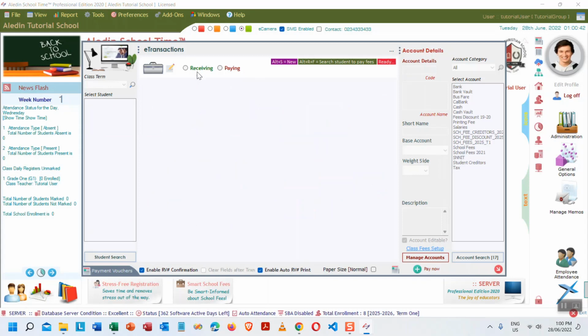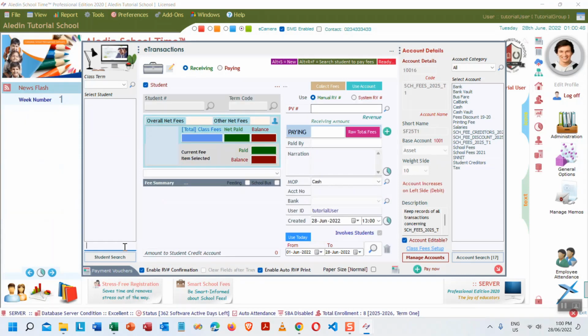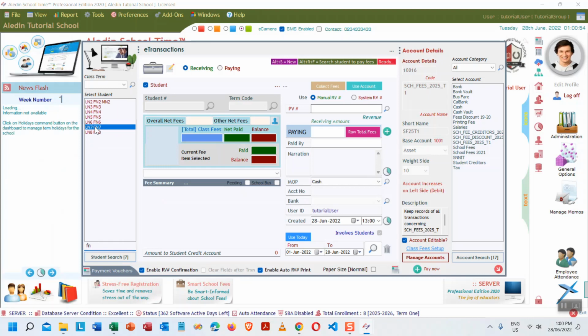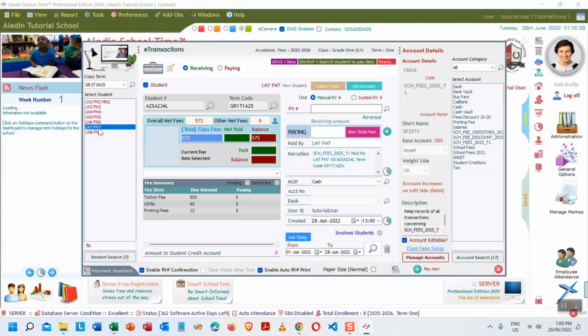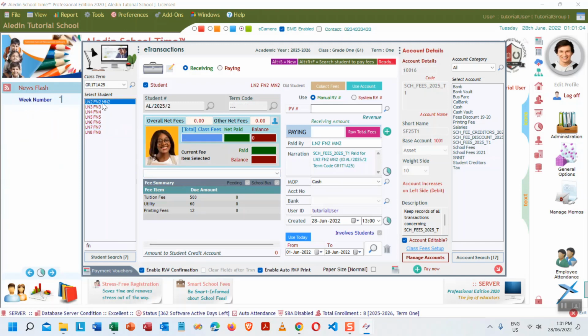Transactions, and we are receiving, we are collecting fees, and let's see, 5 and 7. Let's say 5 and 7. So I click on that, and then let me see this one.